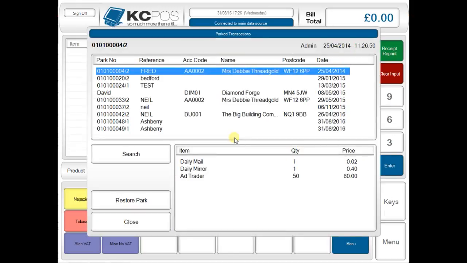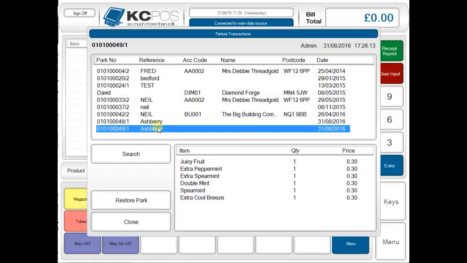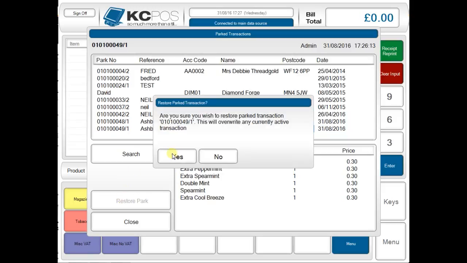Once you've done that, we'll have a list of all the current parked transactions displaying the transaction number and the reference we input earlier. If this is in a trade environment, you'll also see the account code and customer information for the customer account selected. So once you've selected the transaction you want to restore, you'll also see the details of the transaction in the box on the bottom right. So let's go ahead and restore that.